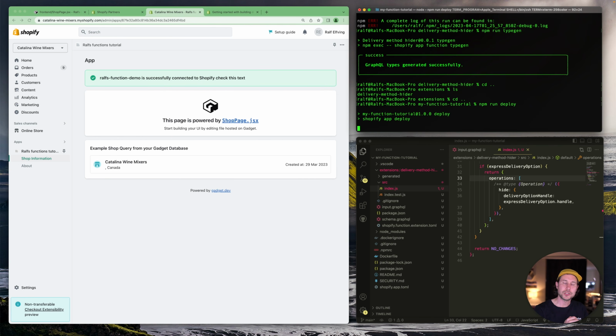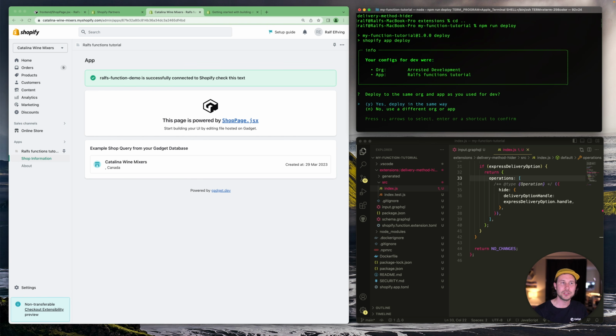They run on Shopify premise, so we're not going to be tunneling into our local machine the way that we are, for instance, with checkout UI extensions. So we're just going to go ahead and deploy this to Shopify. Going to get a few questions along the way.